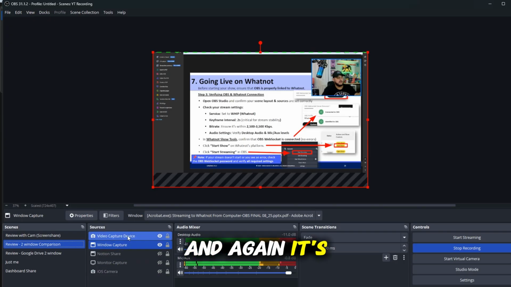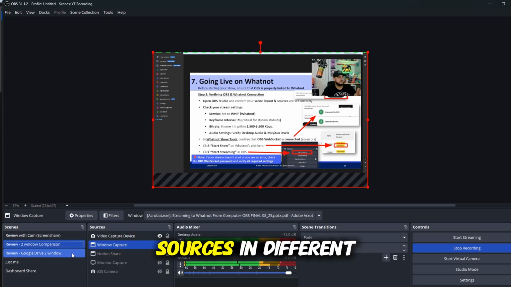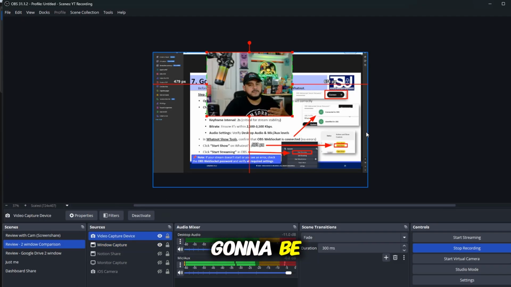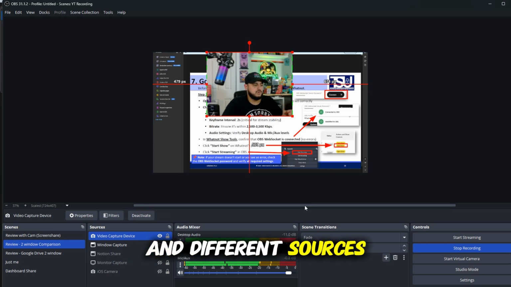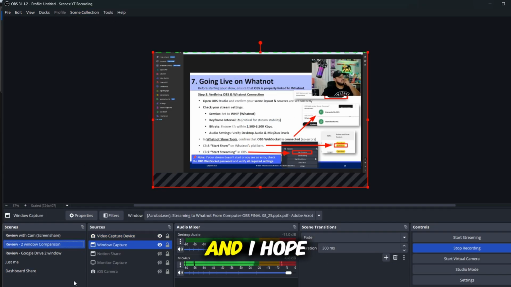And again, it's just rearranging the same sources. And so you can reuse these sources in different scenes, right? Just like a TV set. We're going to finish filming in here, and then we're going to take all our equipment, our props, and go somewhere else. So essentially the scenes are just to organize your sources with different setups, and they can be shared within these different scenes, as long as it's all in the same scene collection. And I hope that analogy makes a little more sense.